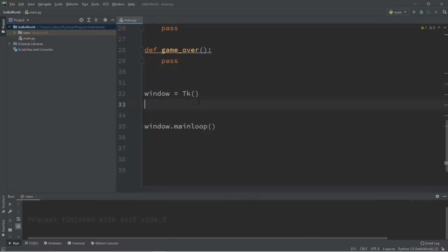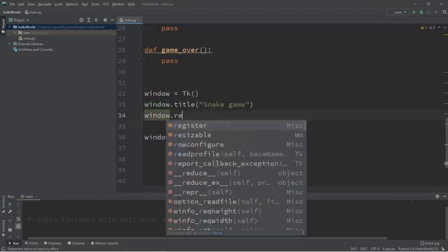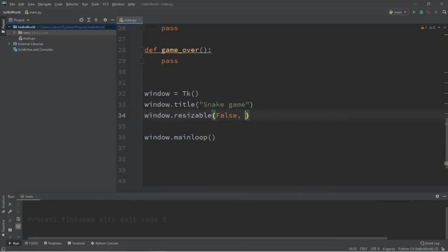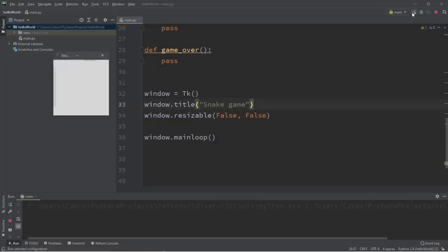Let's set a title for this window. Window.title. Snake game. Okay, fine, I'll spell it right. Snake game. And if you do not want your window to be resizable, you can use resizable, and then you have to pass in false twice. It's kind of strange, but it's how it is. Okay, we should have a small window, and we cannot resize this even if we tried.